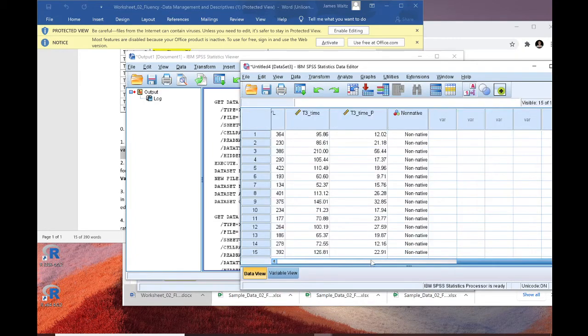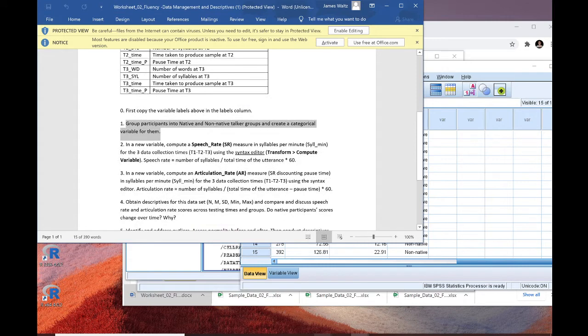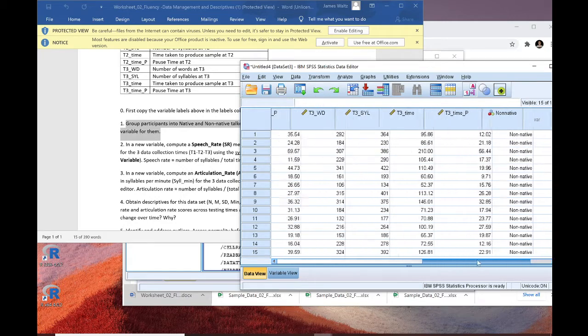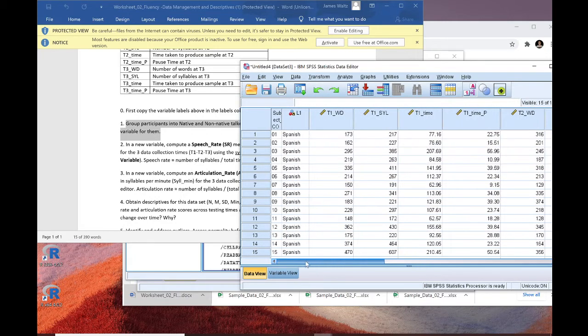All right, there we go. So the next step, we need to figure out their speech rate. Just a quick reminder of what the data we're looking at is. This is taking the amount of words, the amount of syllables, the amount of time, and the length of the pauses in a speaking task for all of these participants.